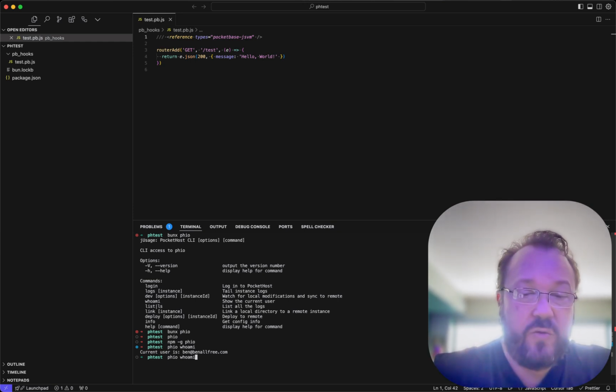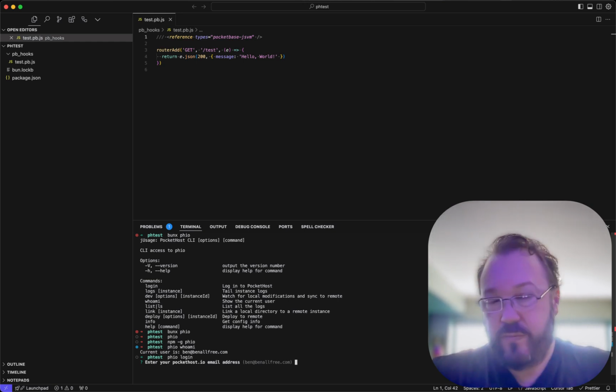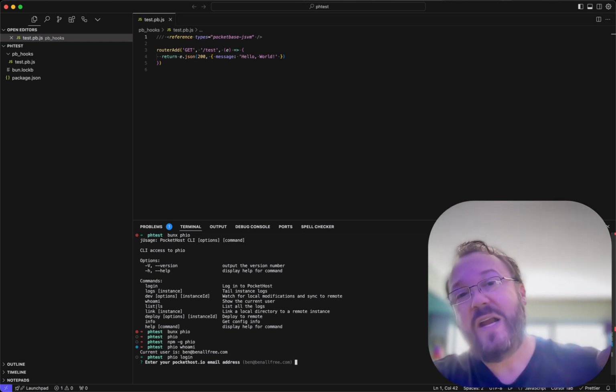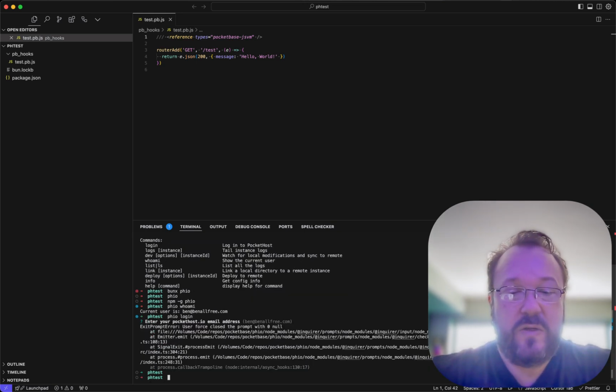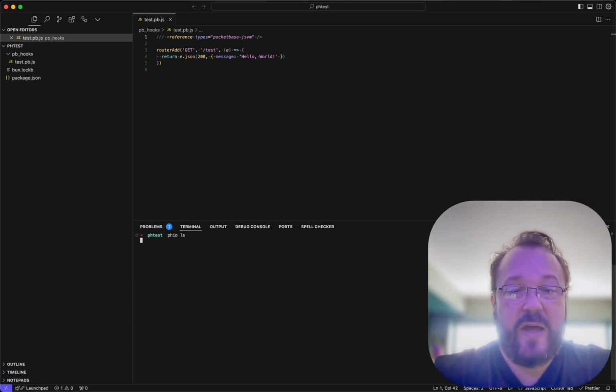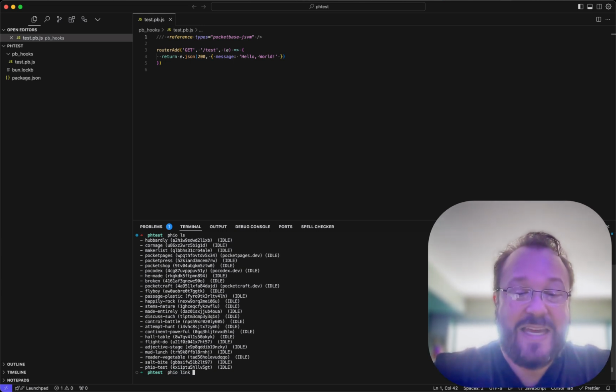Now, if I want to, I can log in, FIO login, and if it already knows your email address, it'll let you log in again. You can also do FIO ls, and it will give you all of the instances that are available to you. You can do FIO link, and this one we're going to link to FIO.test.